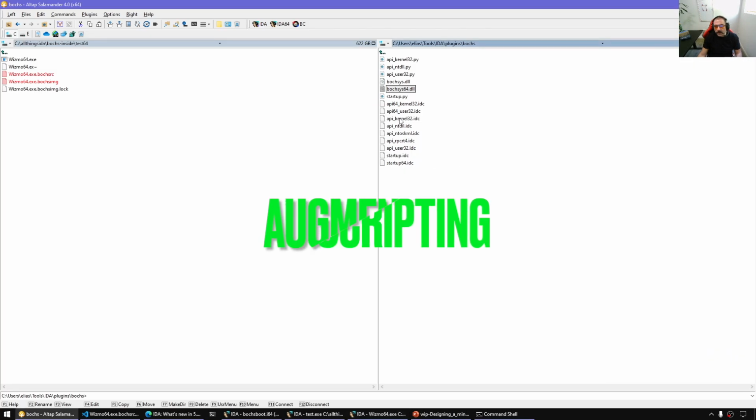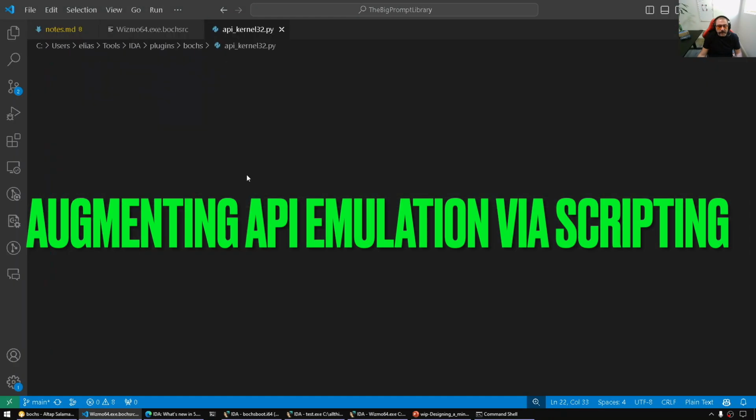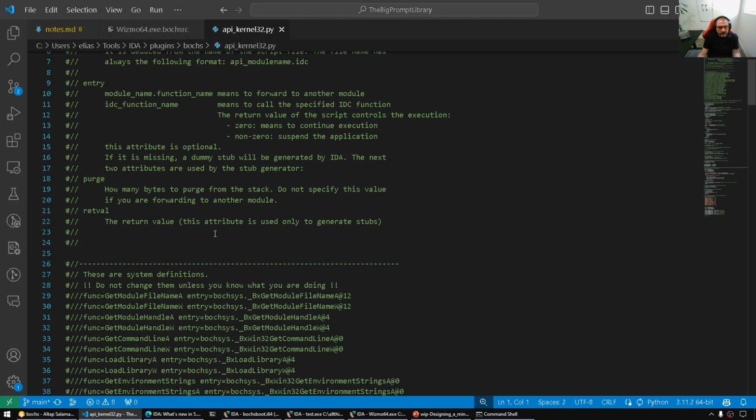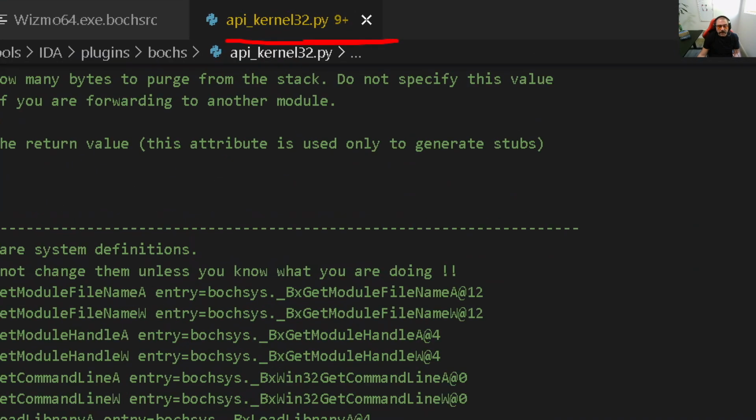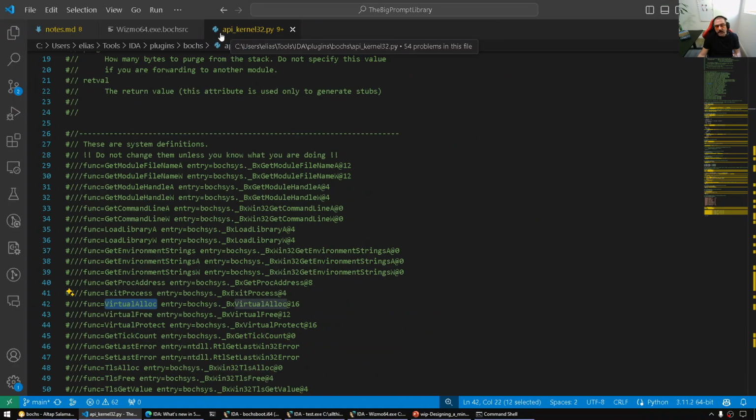So let me show you. Here, let's take Python for example, and this is how we can configure what is handled by emulation, what is stubbed, what goes to the host, what goes to IDA Python, and so on. So here if we search for virtual lock, the file is called API kernel32.py. So API is the needed prefix and then the DLL name. And here what we're telling the emulator, the Bochs plugin, is that kernel32.virtuallock should always be redirected to the operating system virtual lock. And in turn, the operating system's virtual lock is gonna do an IDA call to do the allocation.